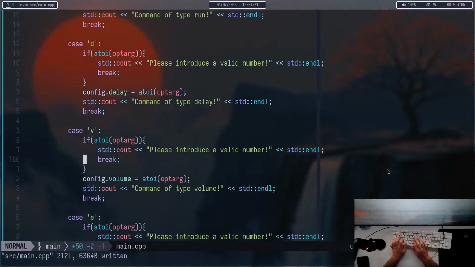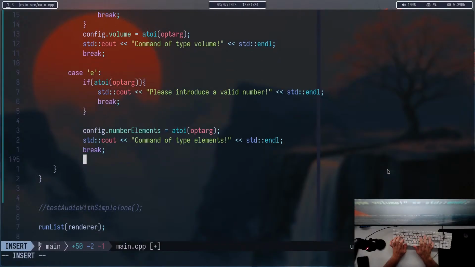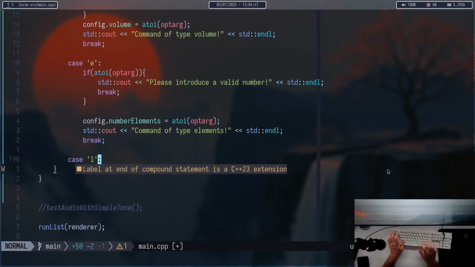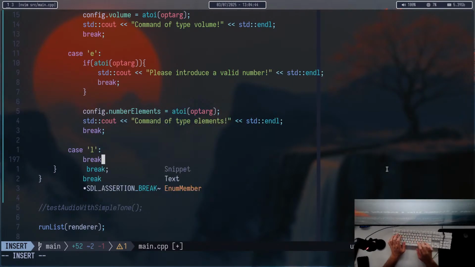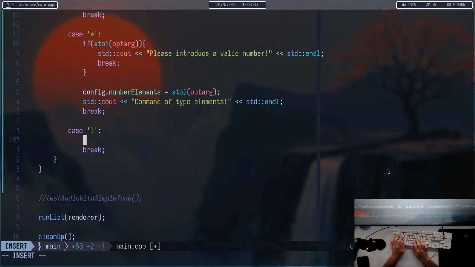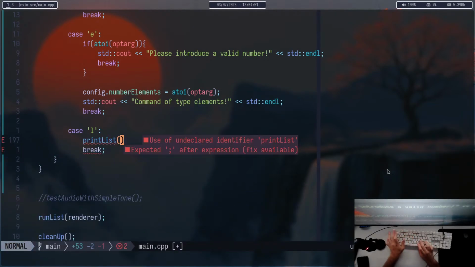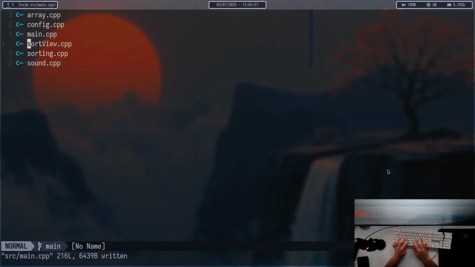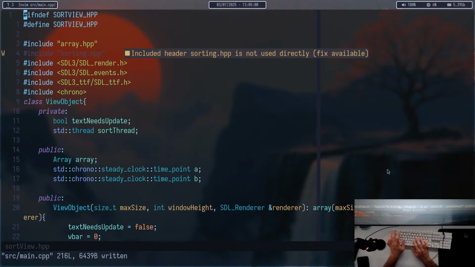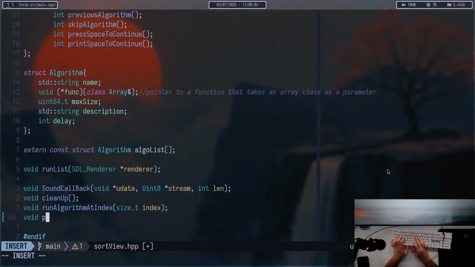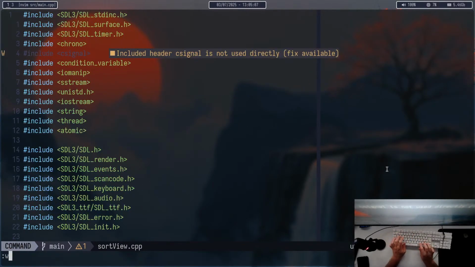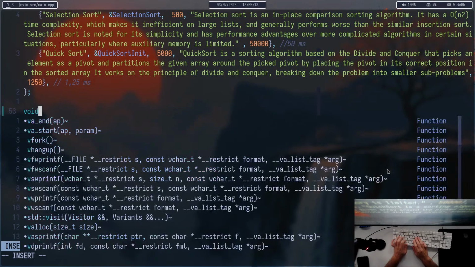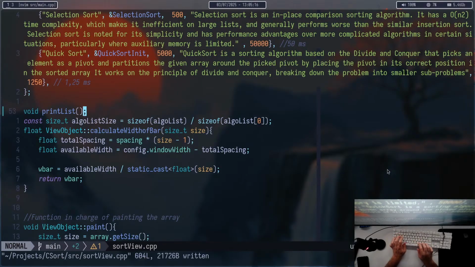Okay, then list, which is the one that I'm most excited about. Case, whoops, L. And this is gonna be, let me just put a break in here. Okay, I'm just gonna have to print list, right? And this is sortview.cpp, why not? And then sortview.hpp, why not as well? Void print list. And then actually, let me put it right here. Void print list. Void, right? Yeah.